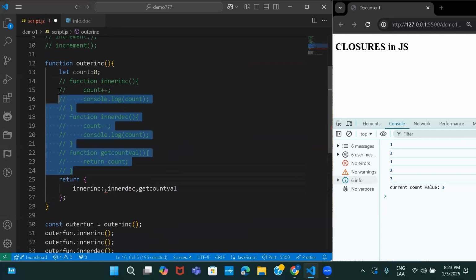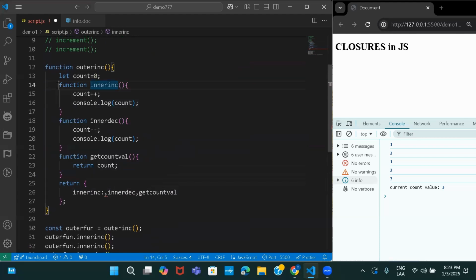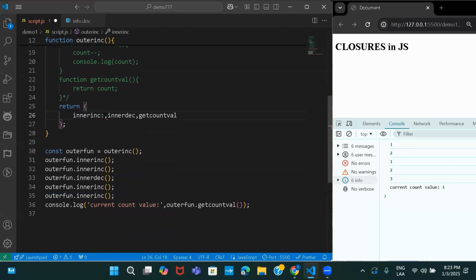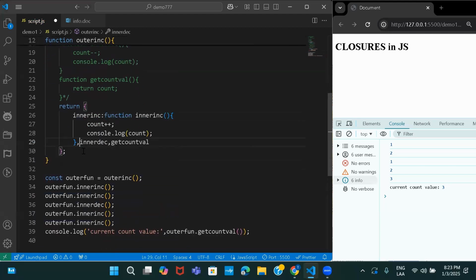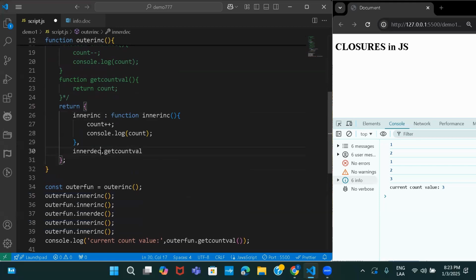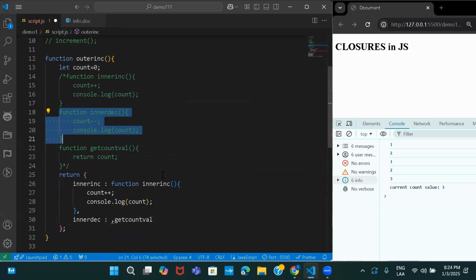So let me first comment it in some different way. Okay, so I'm going to comment it in this way. Now I'll copy function 1. That is what we want inside this property, right? So here this is function 1, and similarly for this function we'll do the same. Okay, so this is only so that you don't get confused.